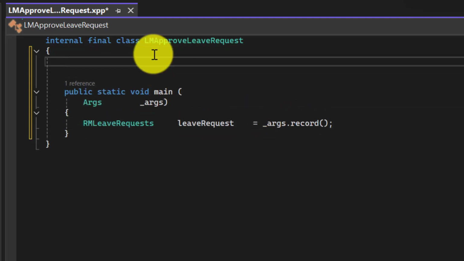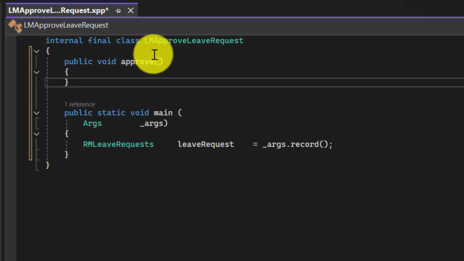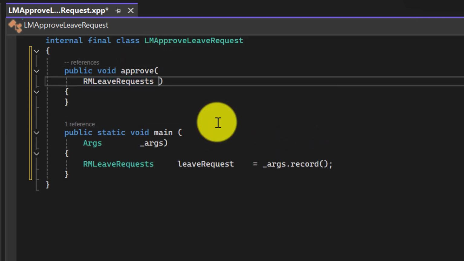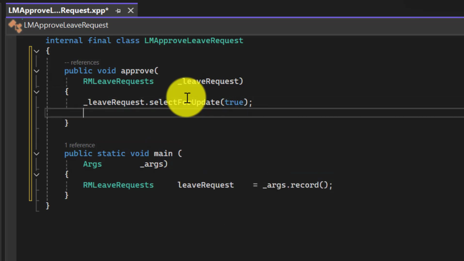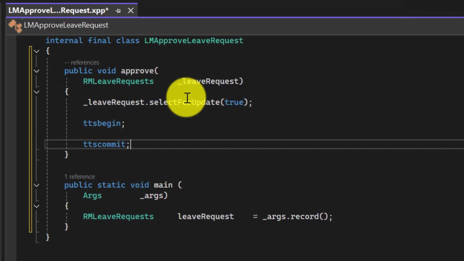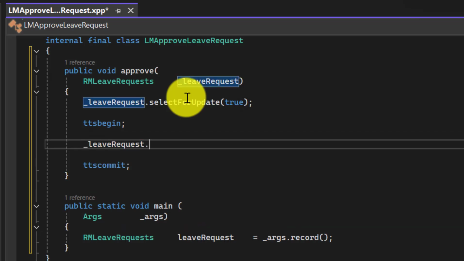Now we create a second method in the same class called approve. This method takes the leave request record as a parameter. And its job is very simple. Change the status to approved. And update the record. That's it. The main method acts like the entry gate. The approve method does the real work. Clean separation.